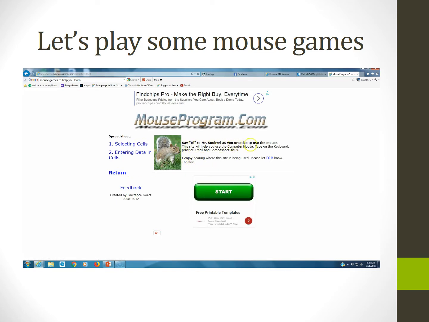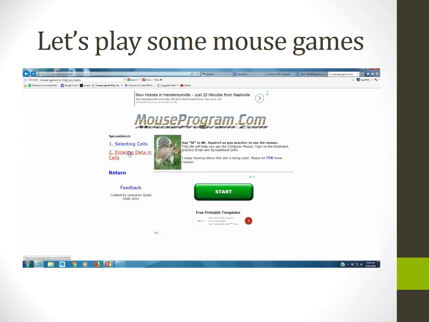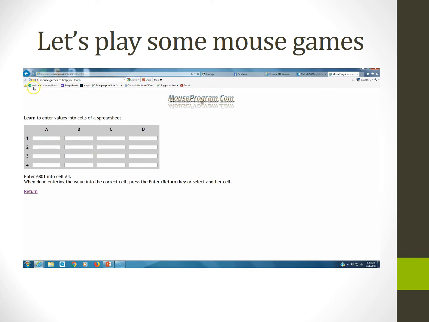Mr. Squirrel, use the mouse. So he wants you to select cells, so you would be able to enter in whatever it is he's wanting. Enter data cells. So it wants us to enter 6801 into A4. When done entering the value, press the return key.